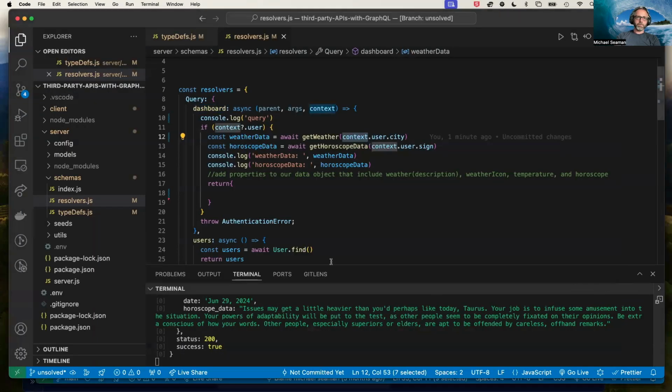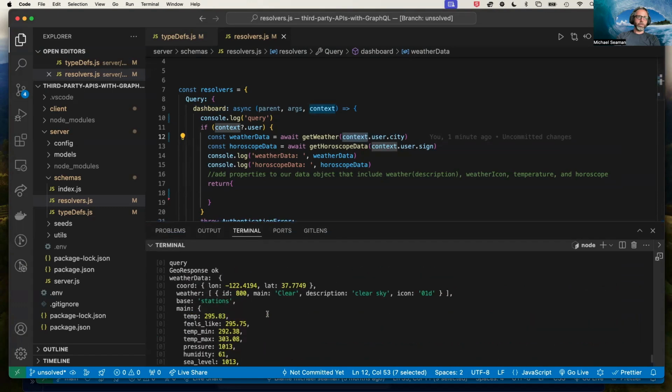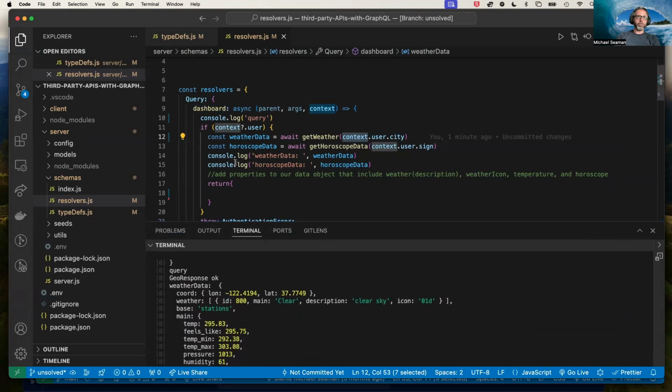But what I am getting is a console log in my terminal with the weather and horoscope data coming from these two lines here. This allows me to start parsing through the JSON that I get back from these APIs and forming the object that I'm going to return from this resolver. I want it to include some weather and horoscope information.